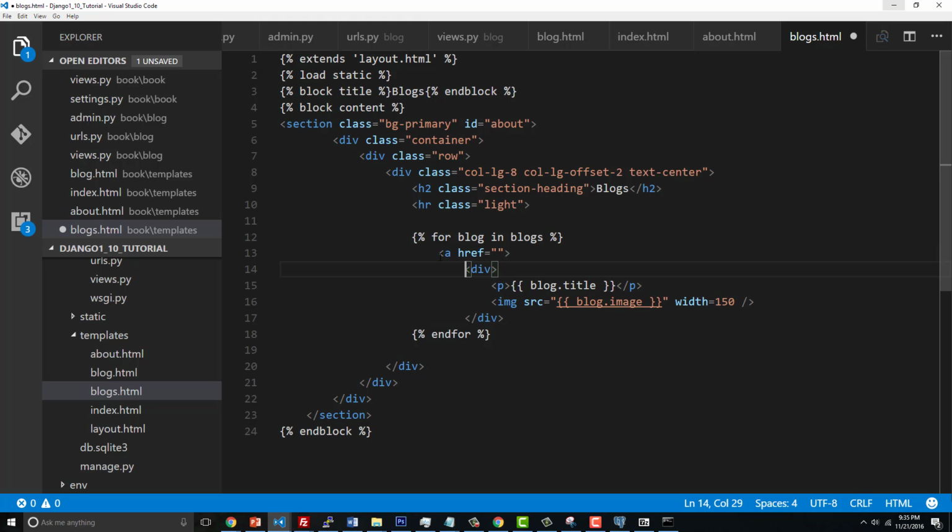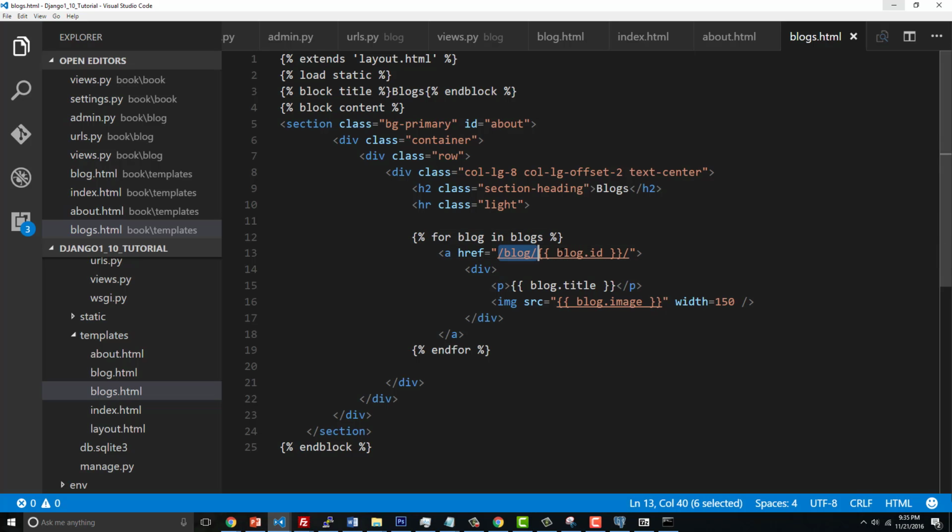That way when you click on it, it will take you to the blog page. So how do we do that? Well, we reference right here. We're going to say /blog/blog.id, and then another /. So now we're providing the anchor tag for each element in the list. So let's take a look at how this works.